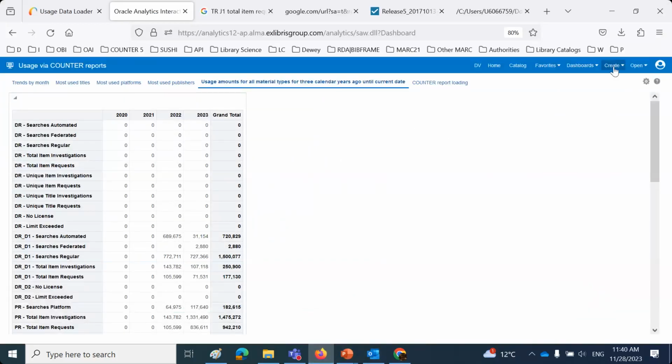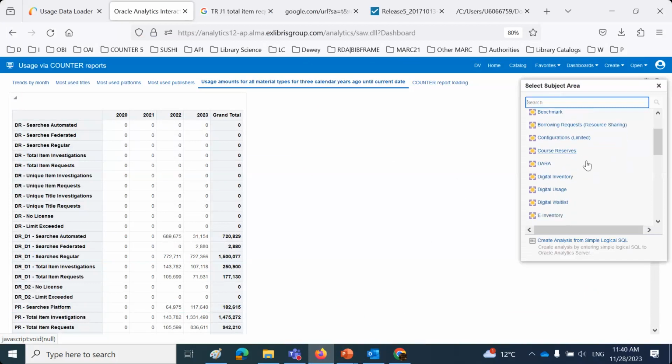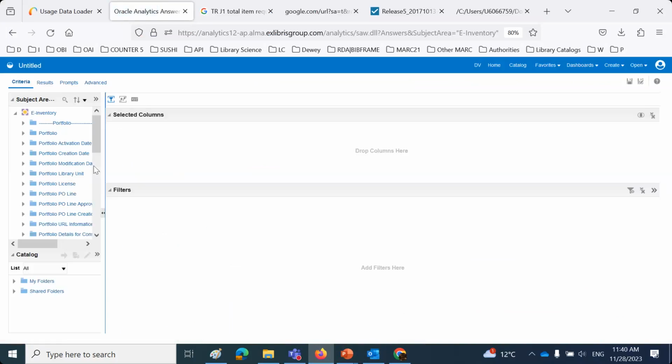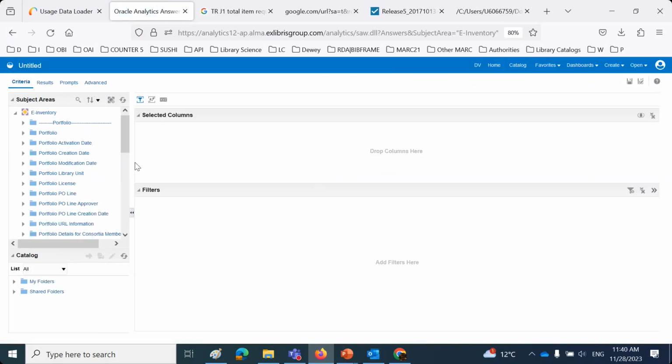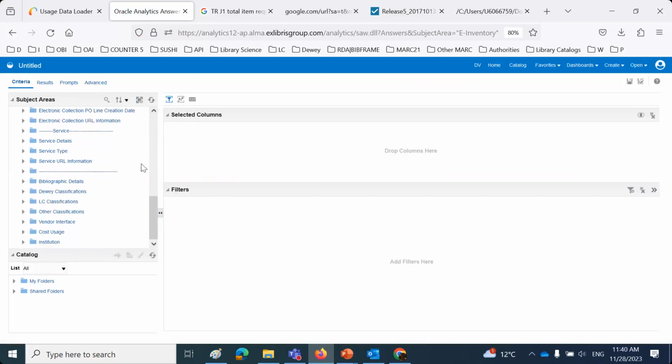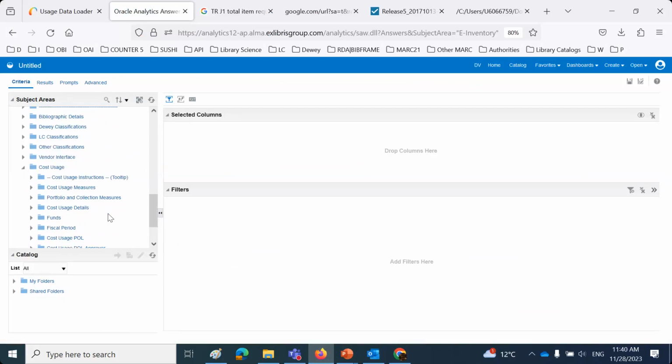So this time we'll say create analysis. And we'll go to the e-inventory subject area. So there's a subfolder here, if we scroll down a bit, called cost usage. And you can use it to get only usage or cost per use.